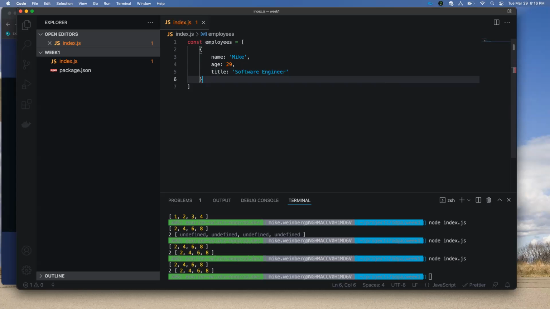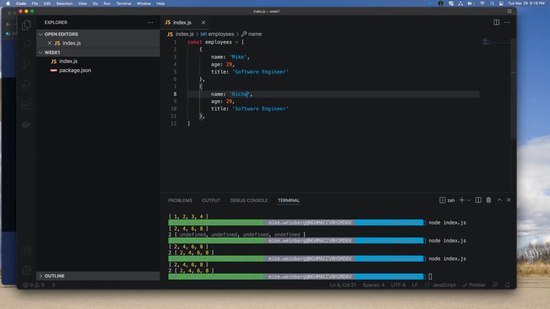I'm going to add a second one for Richa. I'll leave the age because I'm not going to ask because I know that's a bad idea. And title, also a software engineer. We'll put senior software engineer. So we got 2 different job titles. I'm going to adjust the ages so that, stop taking focus away from me. I'm going to adjust the ages so that those are different.